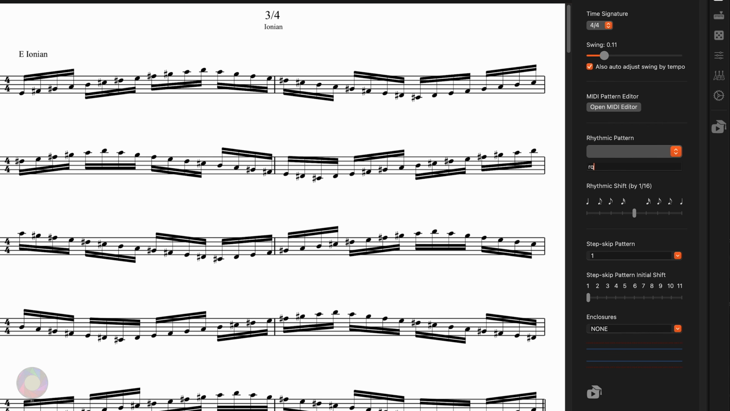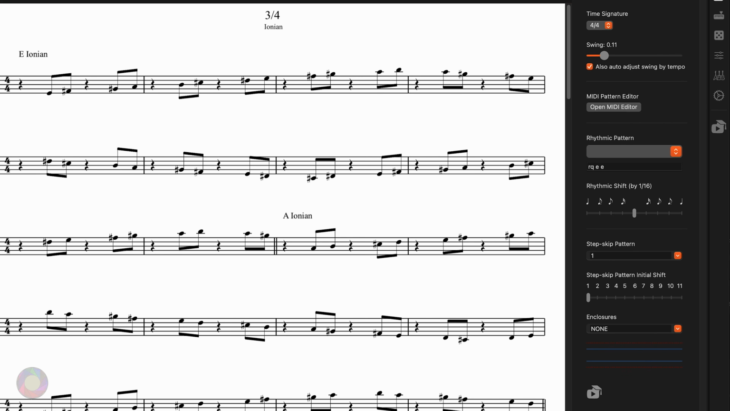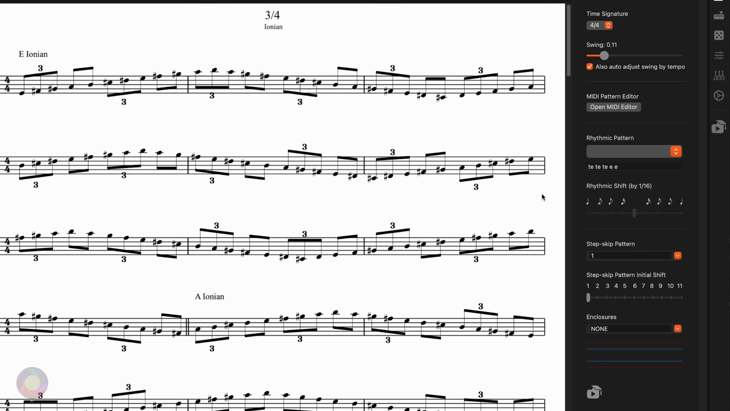There are no dotted 16ths. If you want to enter a rest, use R. So RQ would be a quarter rest. You can enter eighth note triplets, but they have to be all together. So you can only type TE, TE, TE.